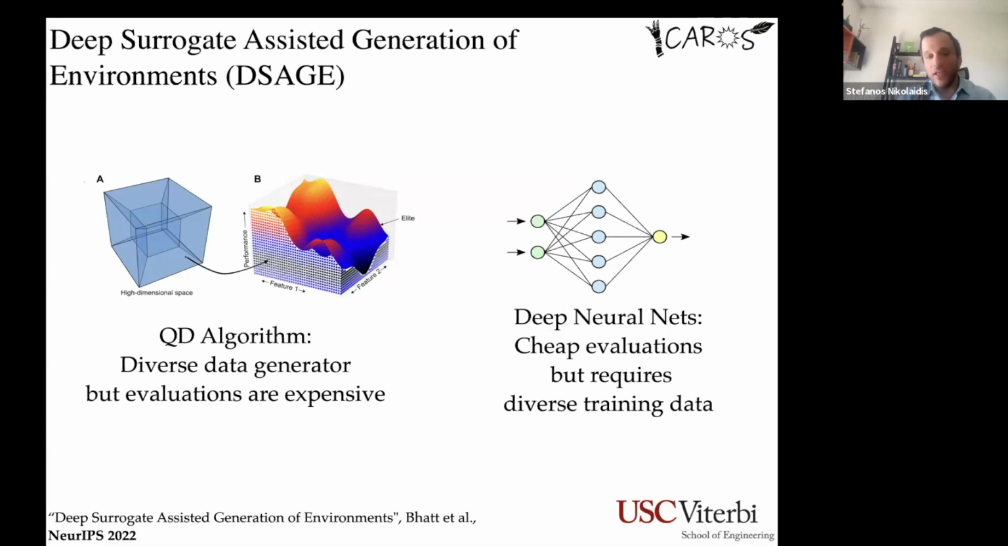What we can do is have a quality diversity algorithm exploit the deep neural network and generate solutions with it. These predictions of the deep neural network are going to be inaccurate, but the solutions generated are going to be diverse with respect to the network's own predictions. But what we can then do is take these solutions, evaluate them in the ground truth engine on the robotic simulation, and then feed them back to the deep neural network.